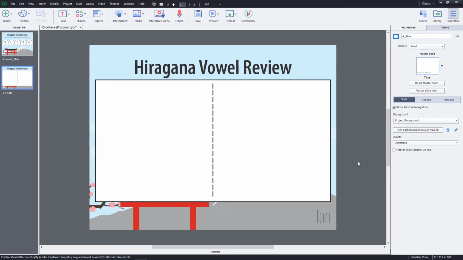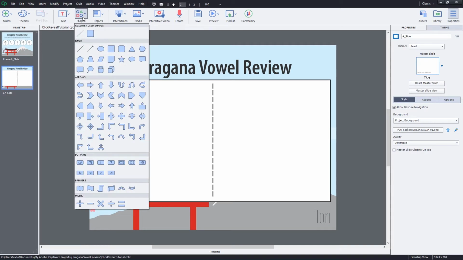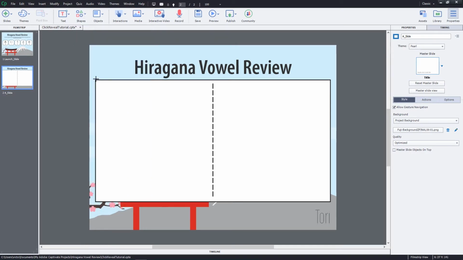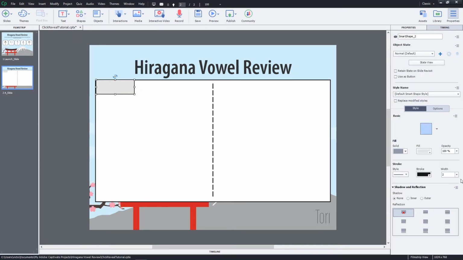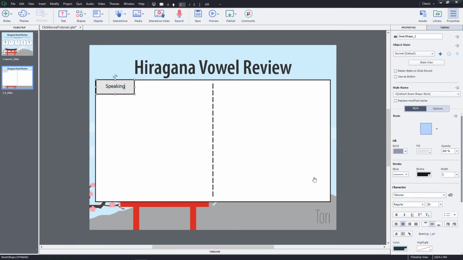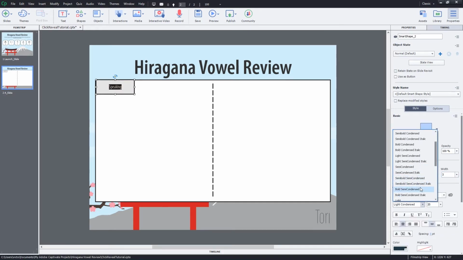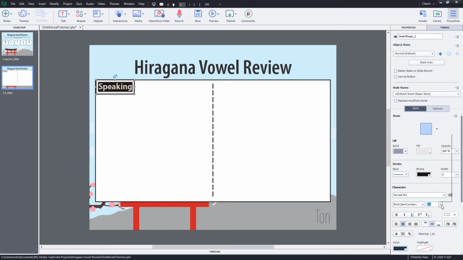To label each section as speaking and writing, I'll draw yet another box. This time, I'll let the fill remain gray, and I'll type Speaking inside. Adjust the font however you like. Rather than repeating the whole process, just copy this box and paste it on the right side of the A box, and change the text to read Writing.